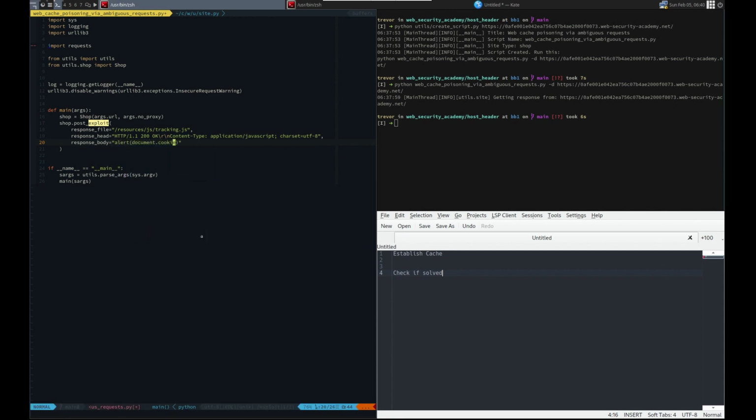document.cookie and form action. Was that what I said? Form action. Form action equals store. Cool.